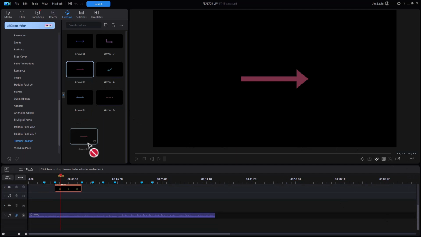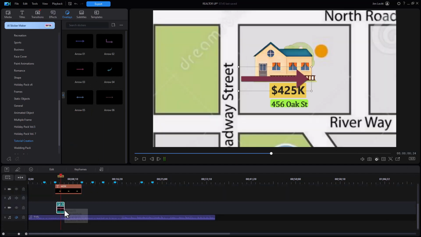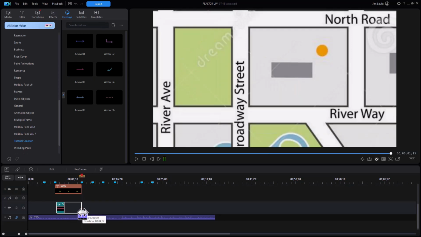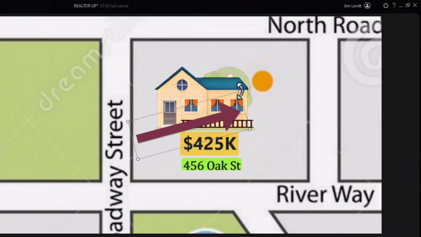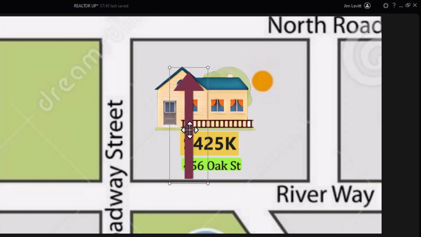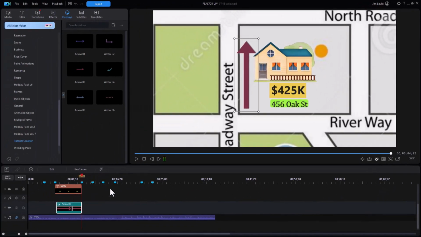And I'll put that on another track. We'll have it come in and stay. So I want to increase the duration of the arrow. Now the arrow's going the wrong way, so I'm going to turn it 90 degrees. I can change the height and width if I want to. Let's take it like this. We're not going to edit that in this particular tutorial.